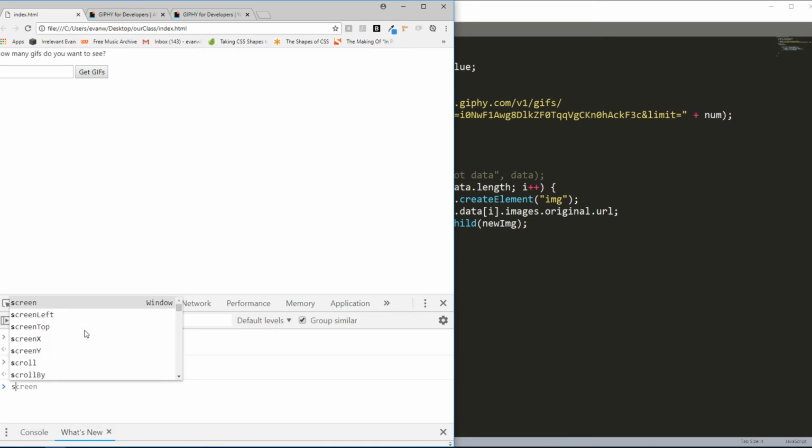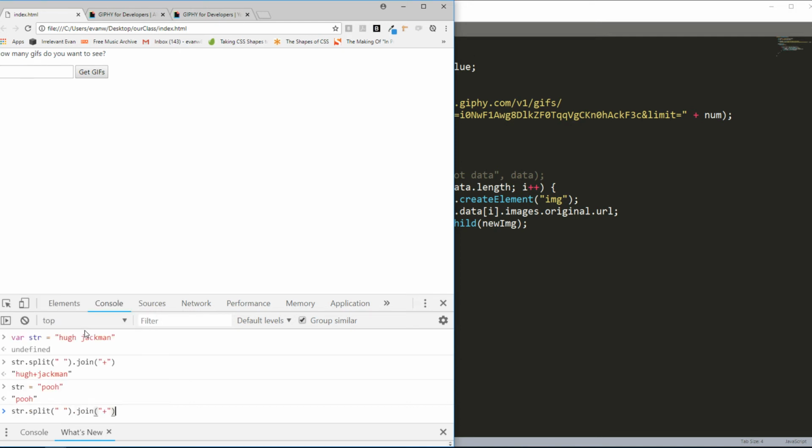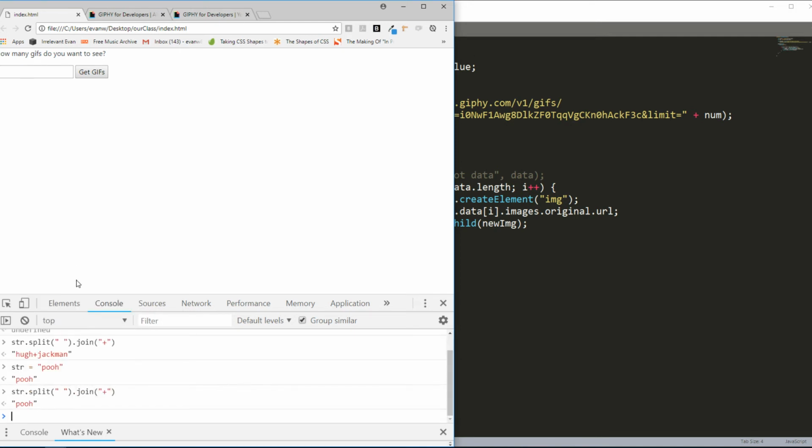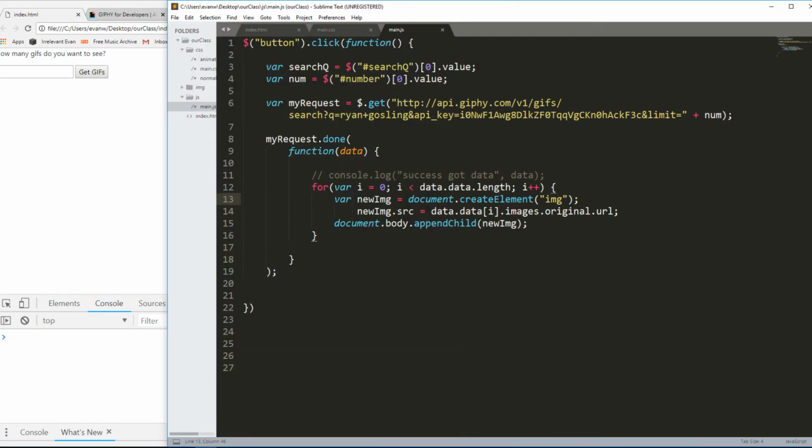Perfect. Now what happens if string is only one word? Is that going to throw us off at all? Nope, still works. Okay, so let's just add this on here. Split where there's a space, dot join with a plus sign. And then we're going to concatenate it right here in place of Ryan Gosling.